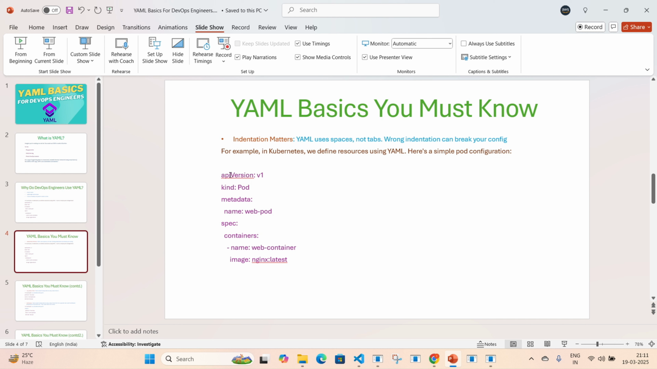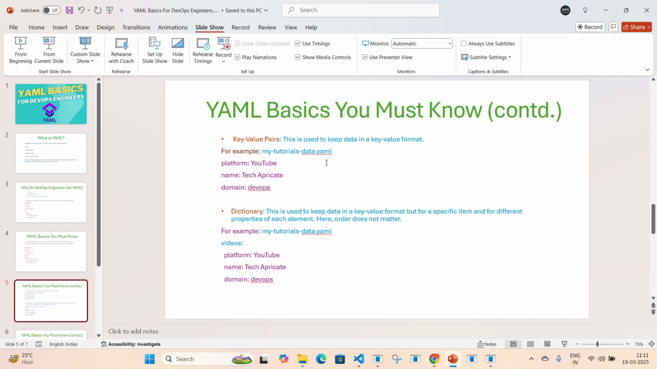So there are three ways by which you can capture your data in a YAML file. The first one is called key value pairs. This is used to keep data in a key value format. I think some of you might already know how key value data is kept.